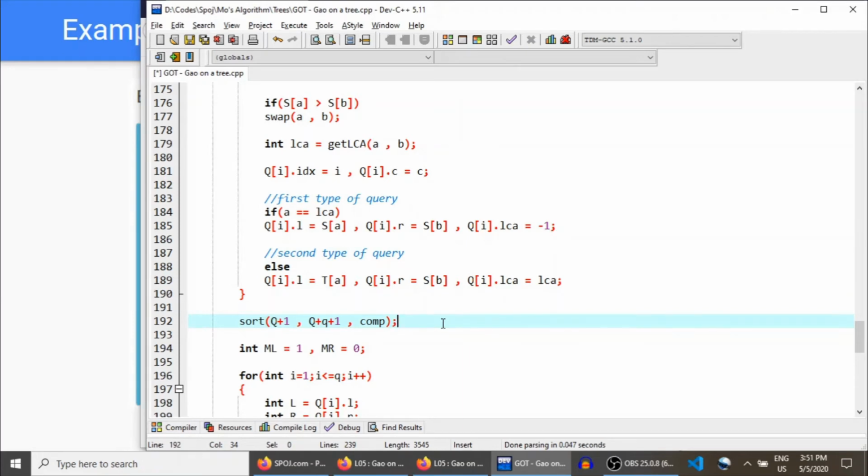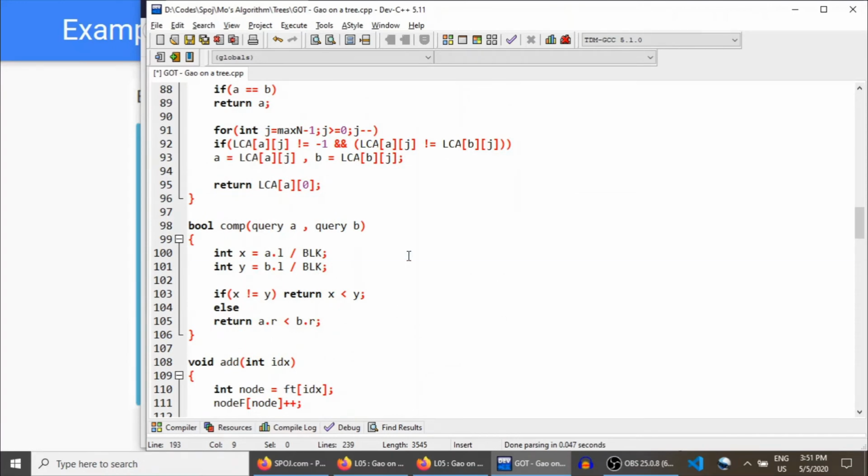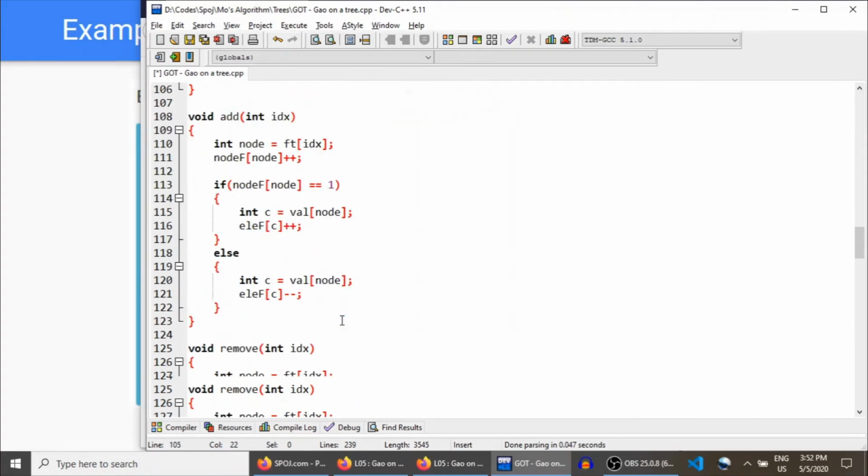After that, we would sort the query array using the comparator function. And here I'm simply using the first type of comparator, where we do not check for the parity of blocks in which the queries lie. So X is the block in which the left pointer of the first query lies. Y is of course the block in which the left pointer of the second query lies. If they do not lie in the same block, then we would sort them by block, otherwise we would sort them by their right pointer.